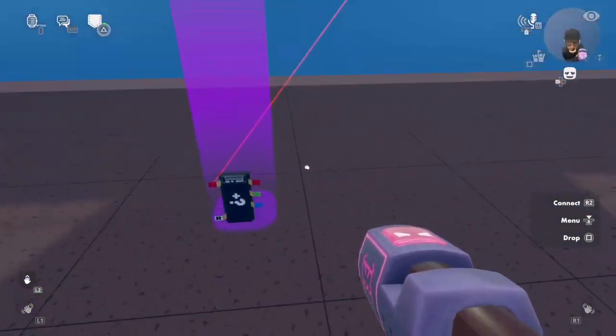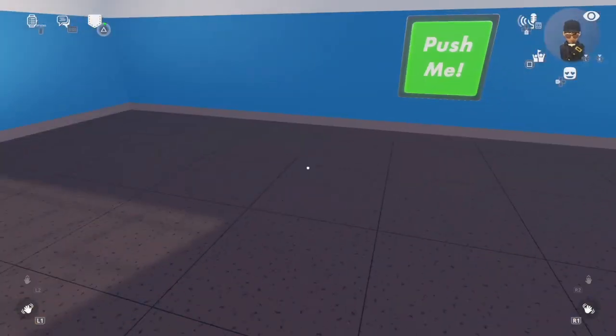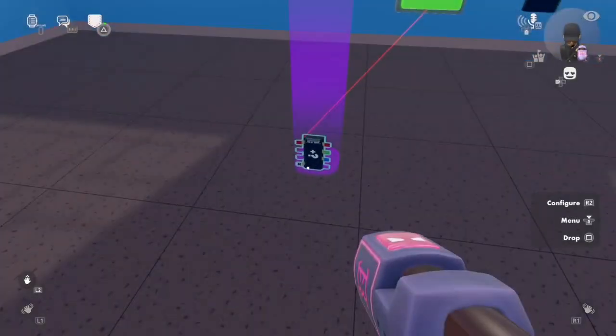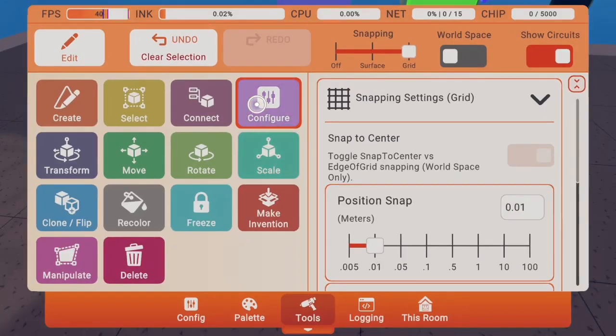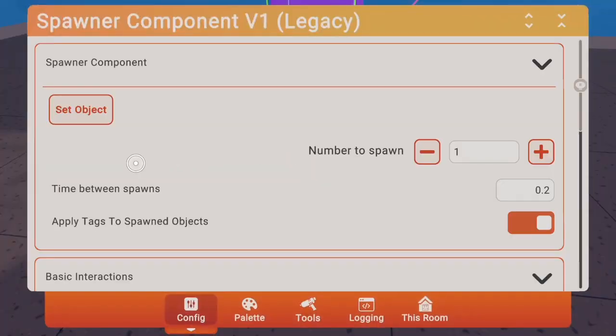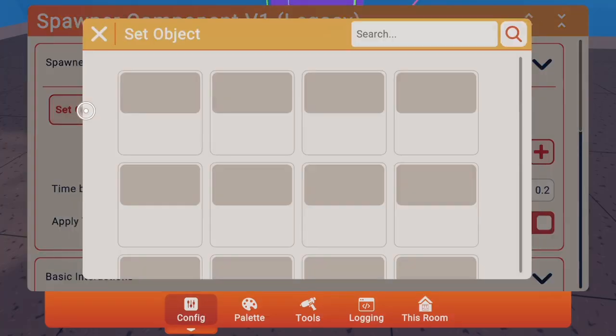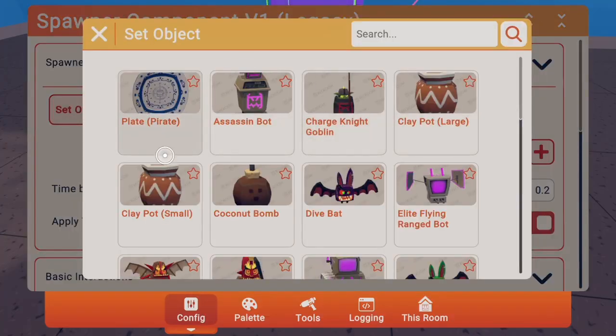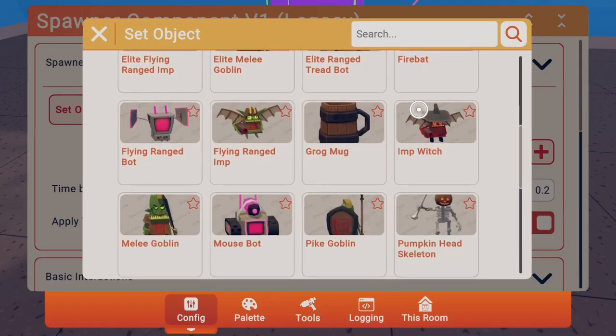Now you're going to notice there's no AI on this. It's just spawn nothing. You got to go into your Maker Pen, click configure, and click on this little chip thing. Then it's going to bring up this menu. You're going to click set object. And then you have a few things here that you can spawn. You can go through them all.